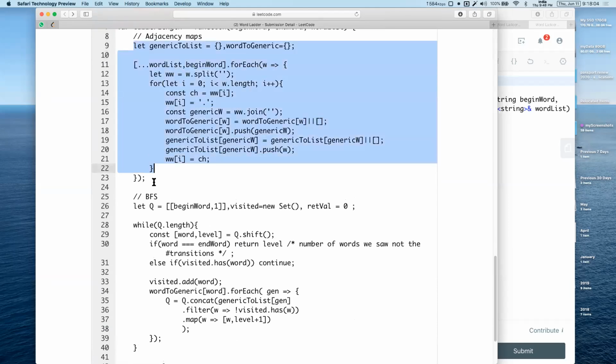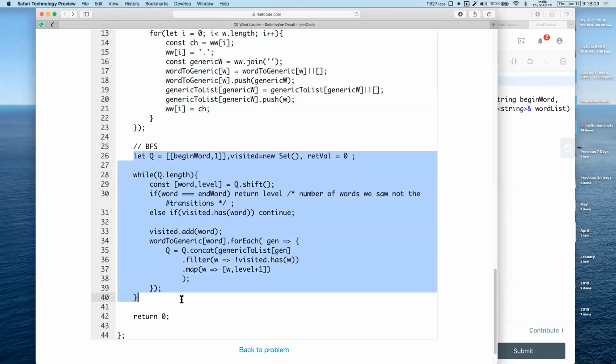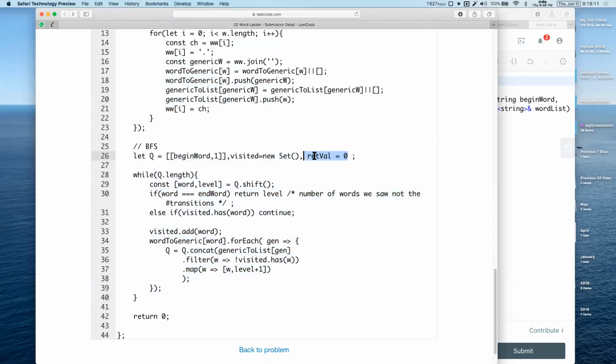Once these 2 data structures are created, the rest is very plain BFS. I'm not even using the return value, please ignore that. So basically start with the begin word and count what level we are at. We enter into the BFS loop. If it is the end word, then return the level. Otherwise, if it is visited, then continue.